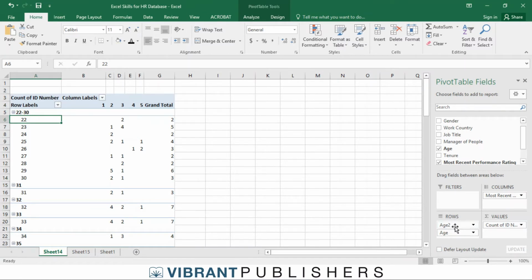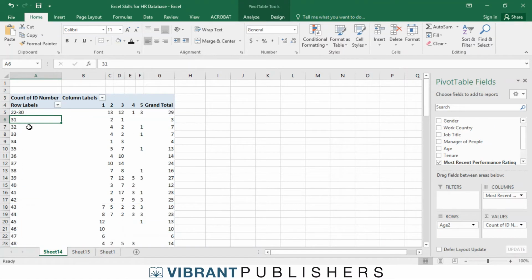You'll also see that this has created a new field for us, which is age 2. So what I'm going to do is take out our old age, and now we're just going to use age 2. And you can see that it's summed up our 22 to 30s across this row.